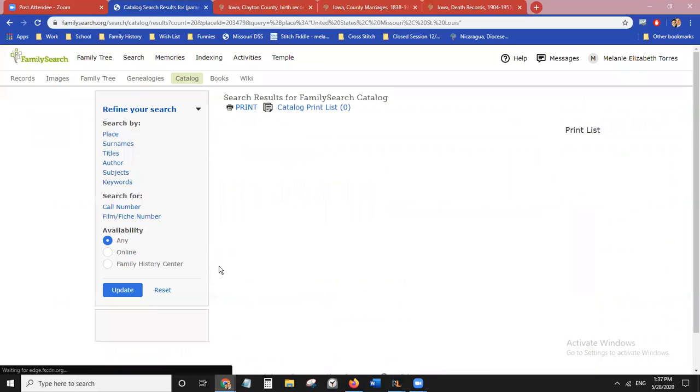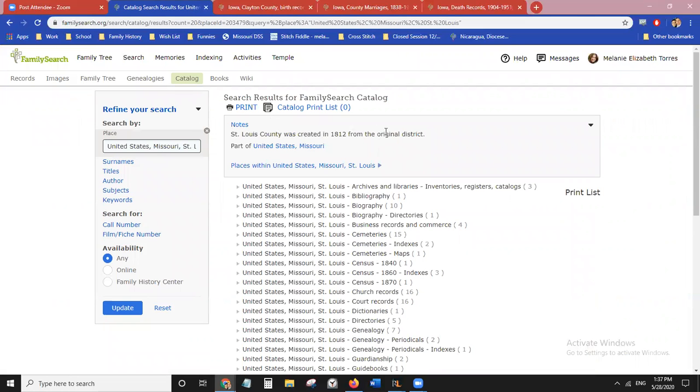And let's say St. Louis County. We want to see all of the vital records. So this is St. Louis County. And remember to look by county, not by city. St. Louis City would be an exception because it kind of acts as its own county.